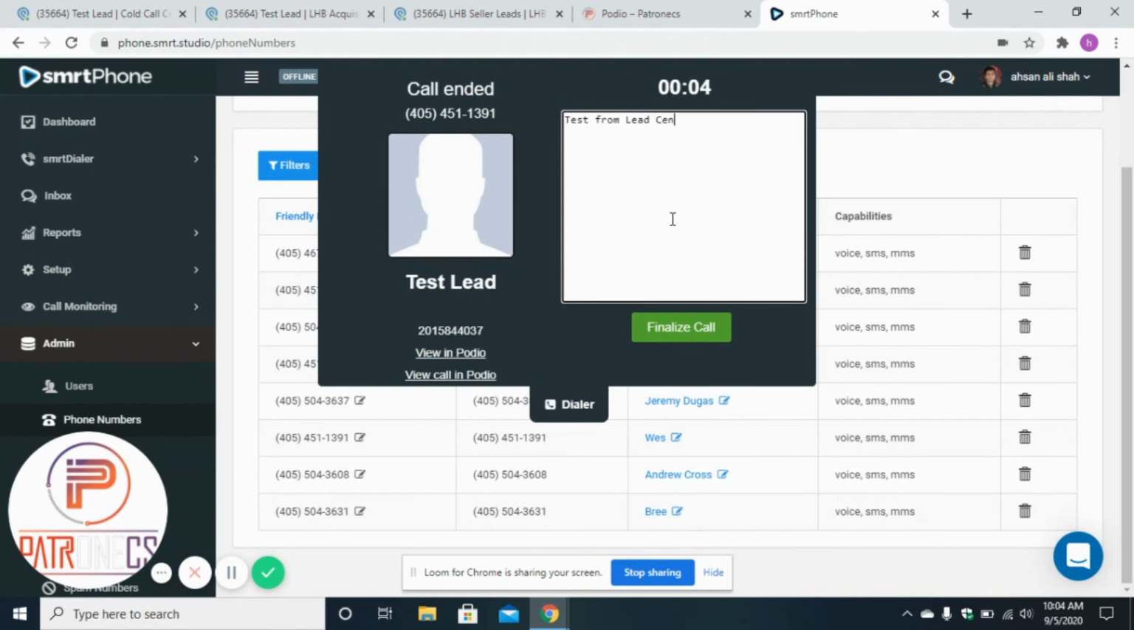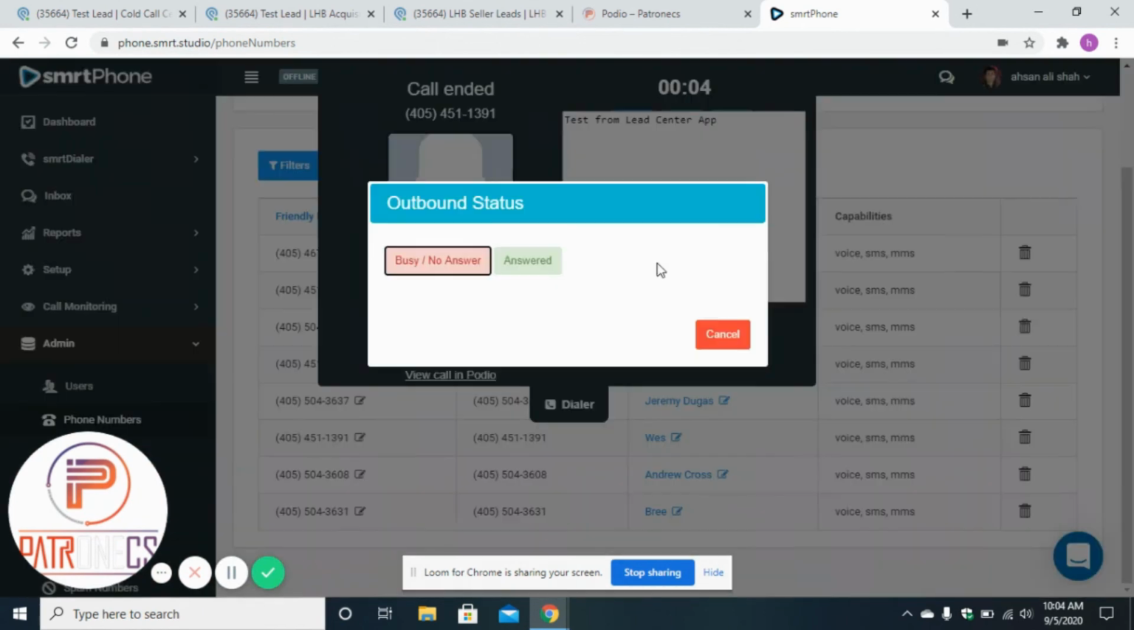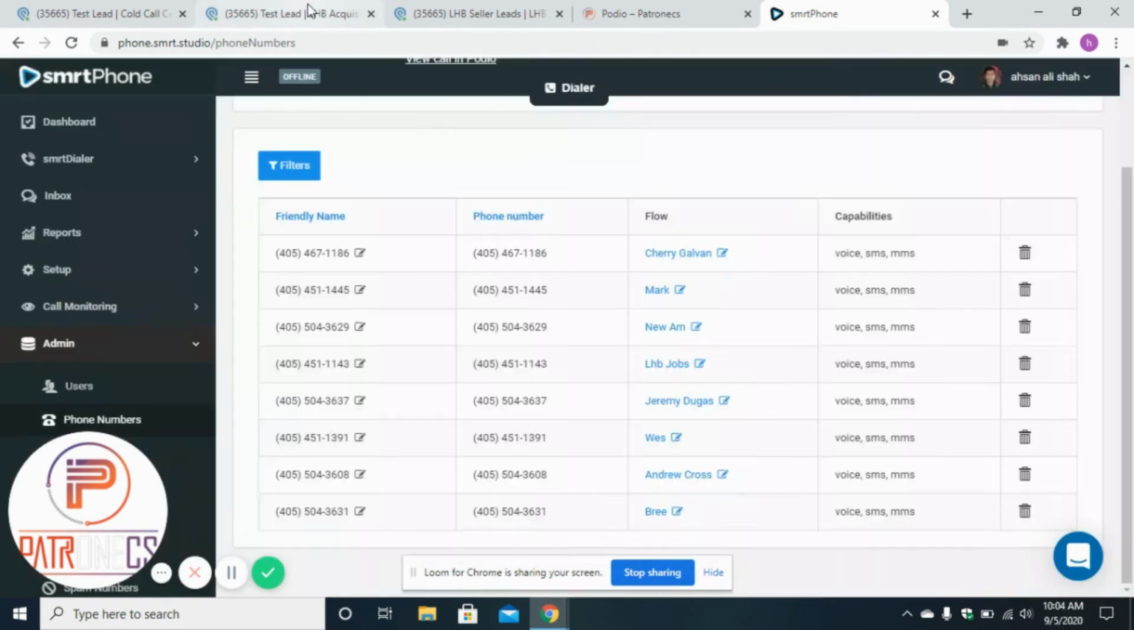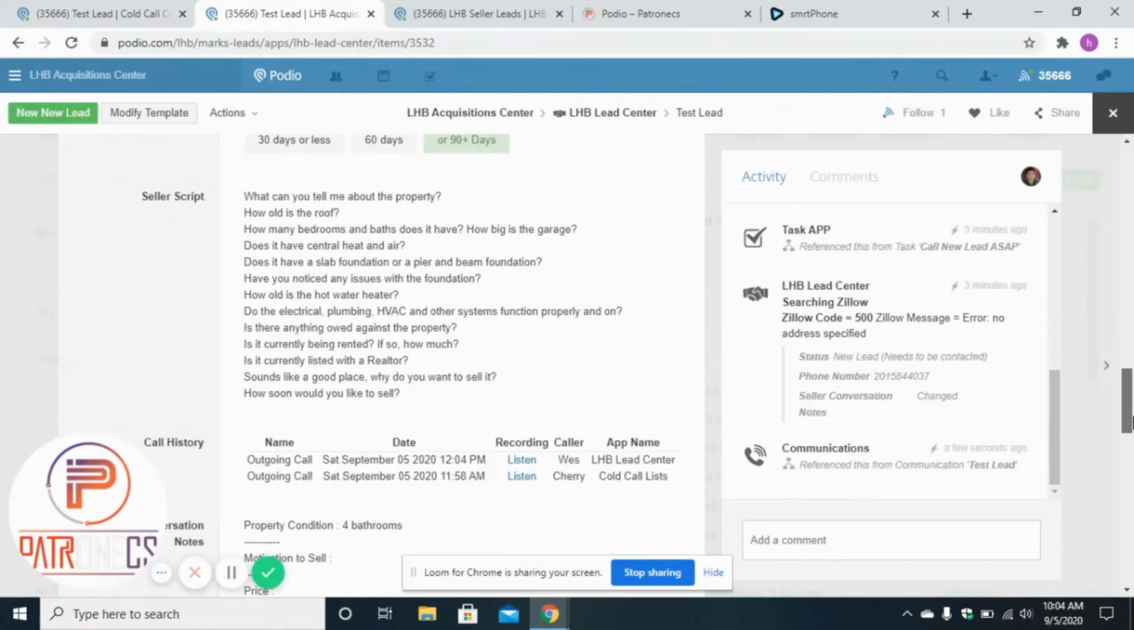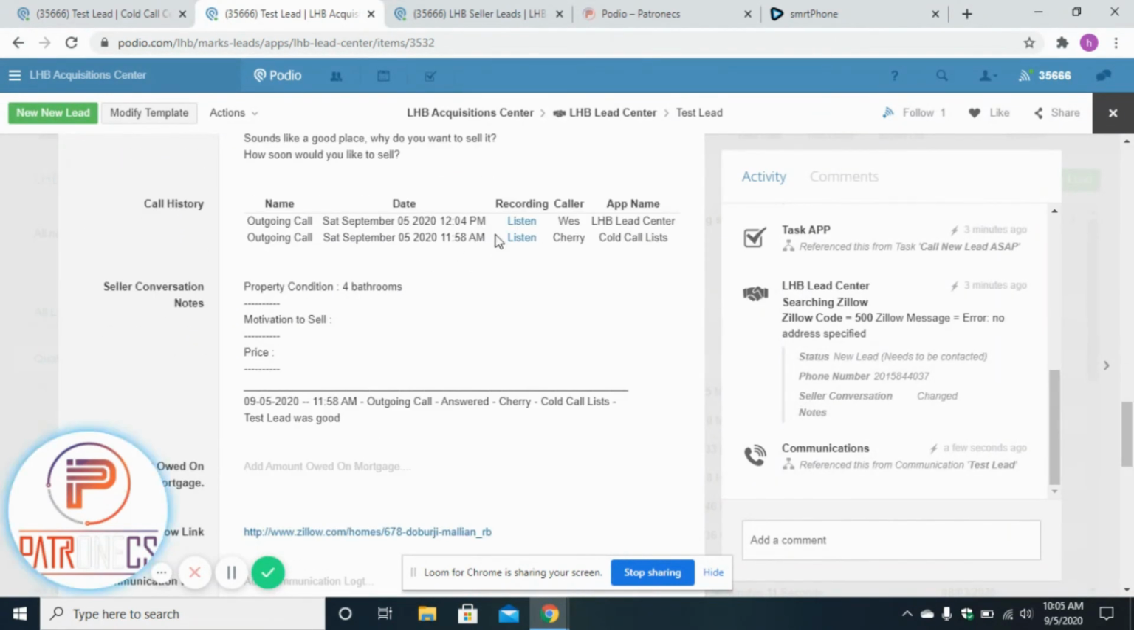I can test from lead center app, and then I can finalize a call. Busy, no answer. Now if I move to my lead centers app, here you can see that a new call history has been created, and here is the name of the caller and also the app from which you made the call. And this is the time at which the call has been made.